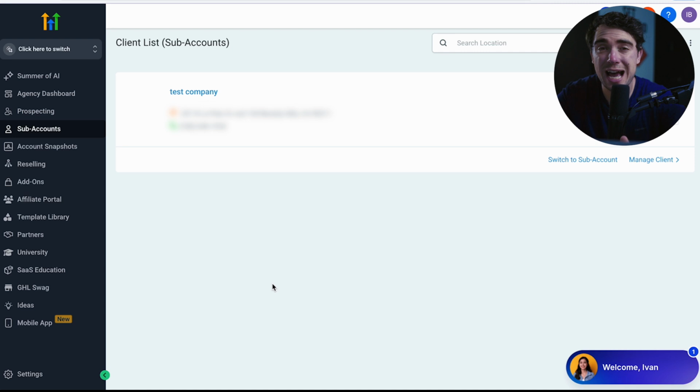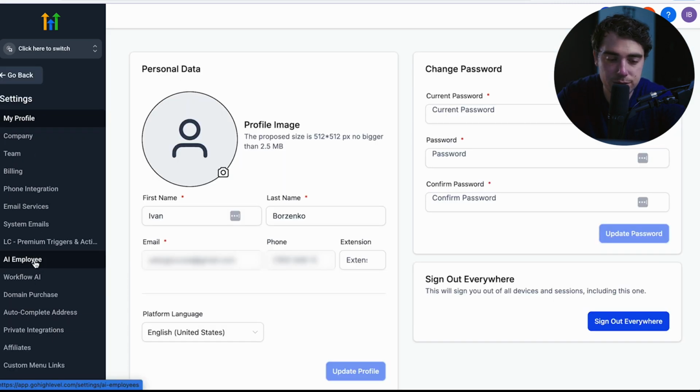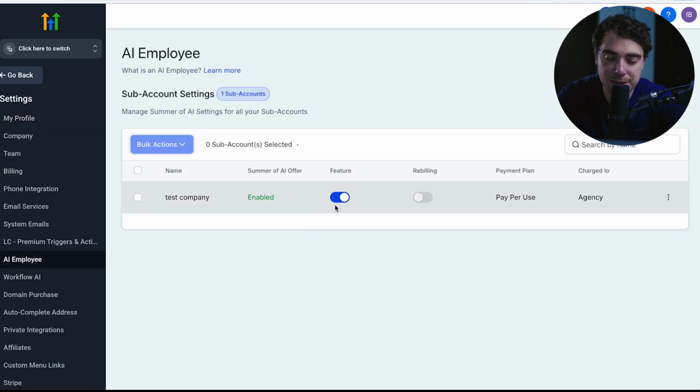Now, I'm assuming you've played with HighLevel before, but if you haven't, there are going to be separate agency features and sub account features. Now, in this video, we're going to be spending the most amount of time in the sub account features. But in order for us to activate the AI features, what we need to do is go to the settings right over here, scroll down to AI employee, and make sure that it's going to be enabled for a specific sub account that we're going to be working with.